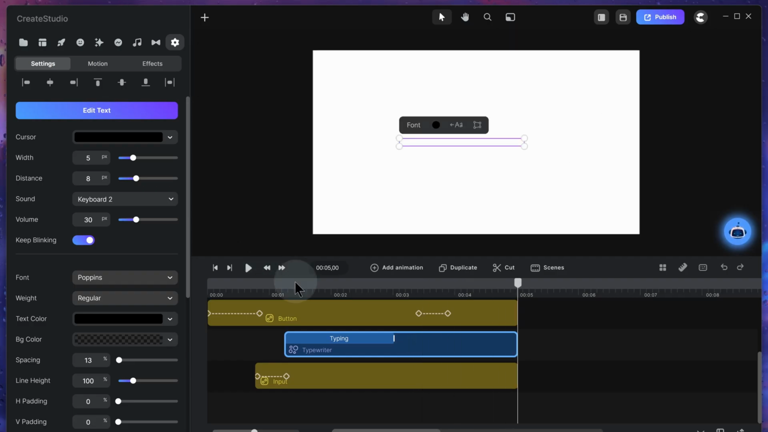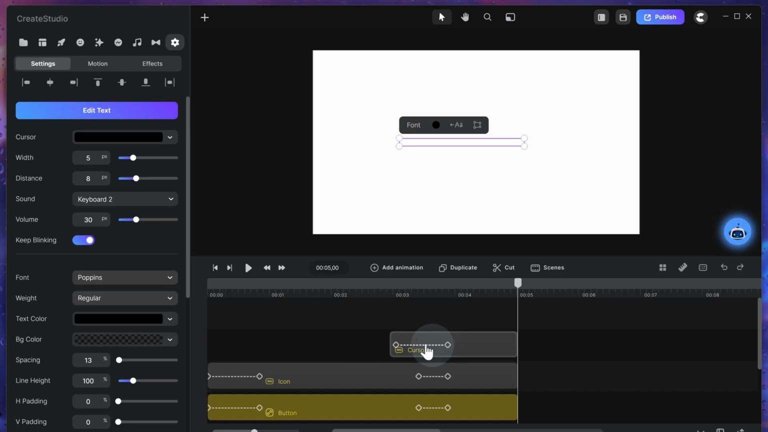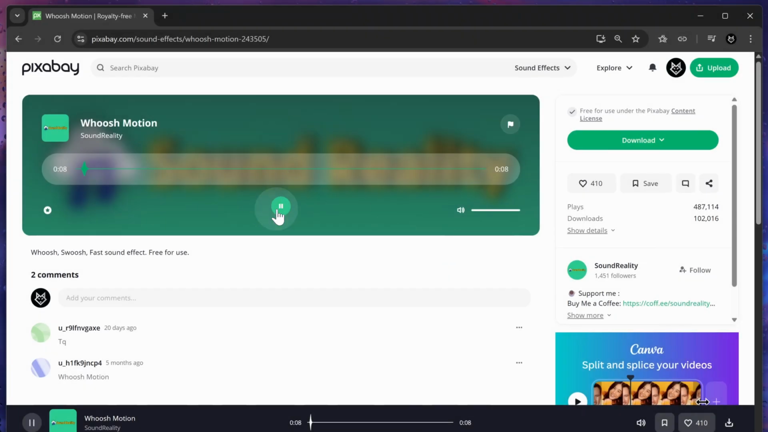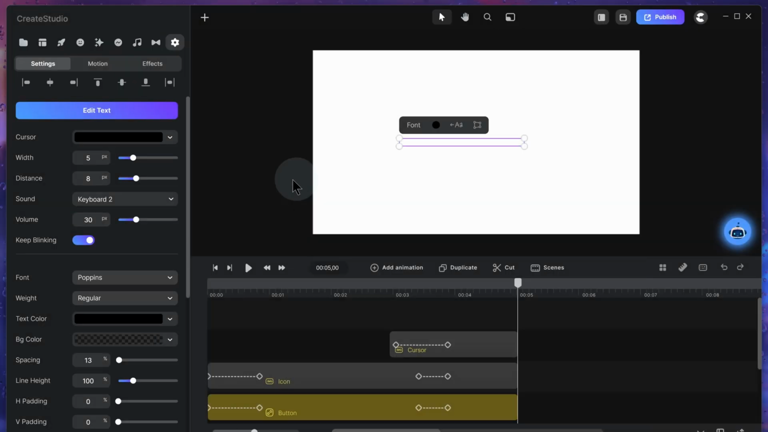Alright, time to add some sound effects. We'll use one for the intro, one for the input field, and another for the mouse click. I've grabbed these from Pixabay. You'll find the download links in the description.